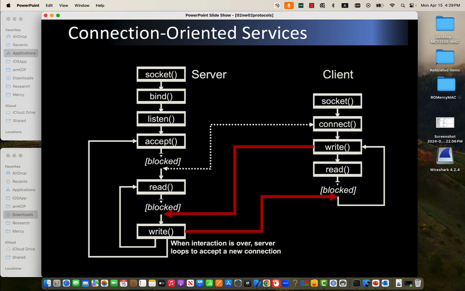On the other hand, if it is connection-oriented, like TCP, then the socket is created, and bind, and listen, and accept. At this point, the connection is formally established, and therefore that specific connection can send and receive data. That is in these red lines. The client socket is created, the server receives the connections, and from there, read and write.